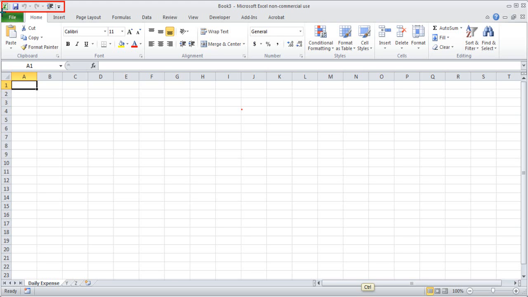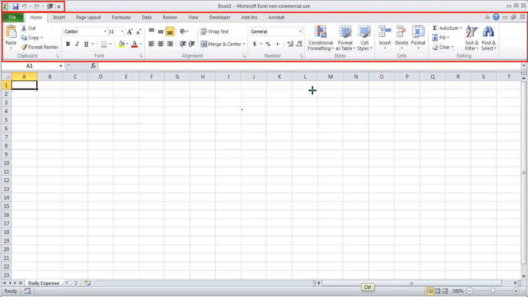What you find over here is known as the ribbon. There have been a lot of changes in Excel. In Excel 2007, they started with this ribbon concept, and in this ribbon you have all the icons which are used most frequently. You can see this as the ribbon. It can be minimized, it can be maximized. It takes a lot of the real estate of Excel.